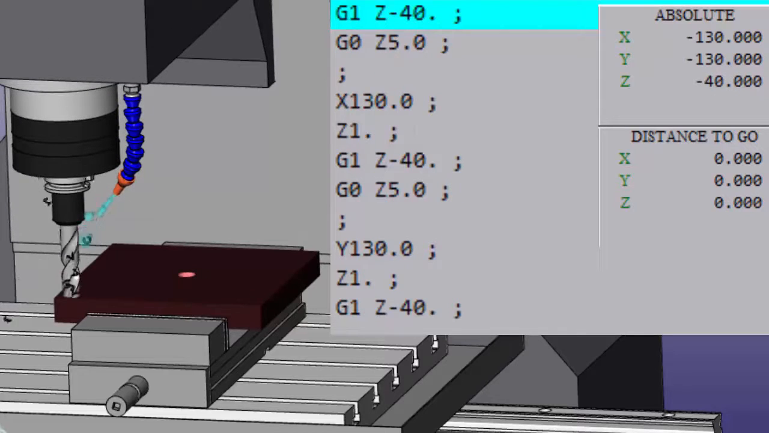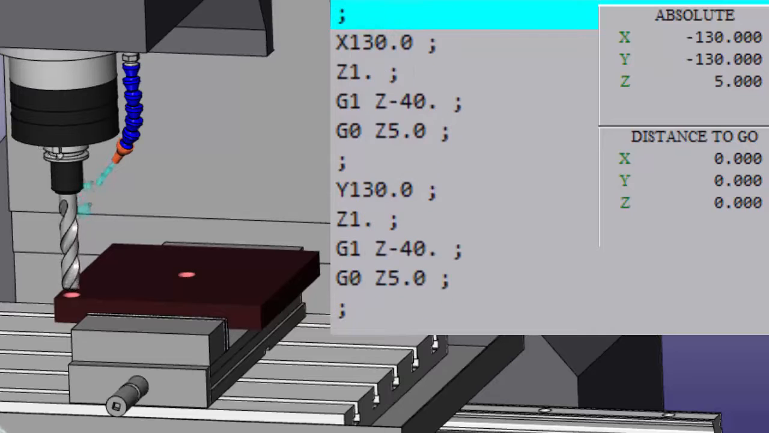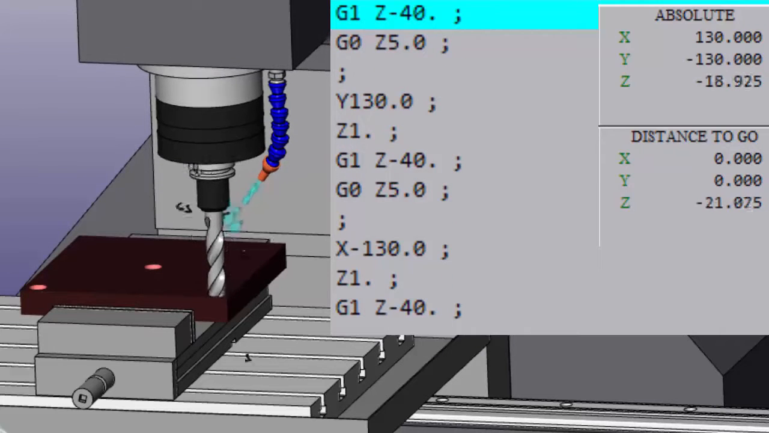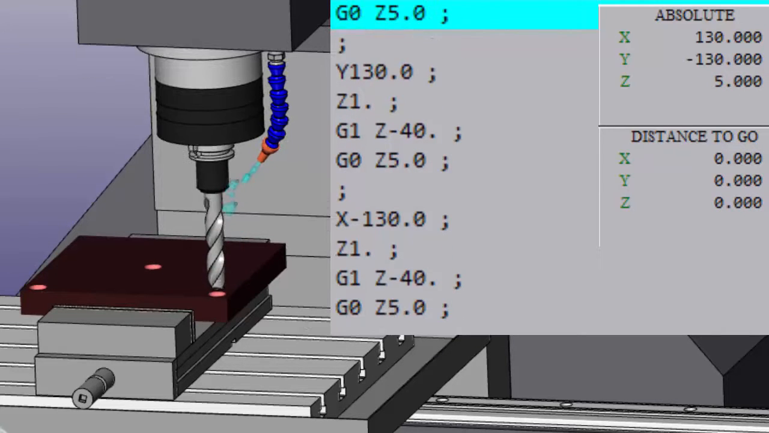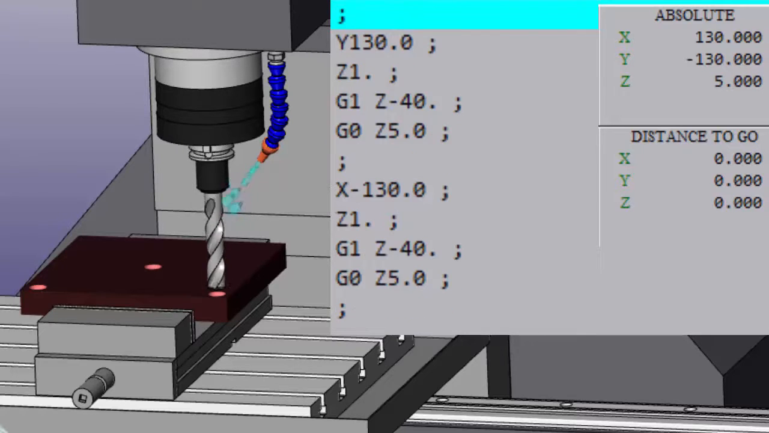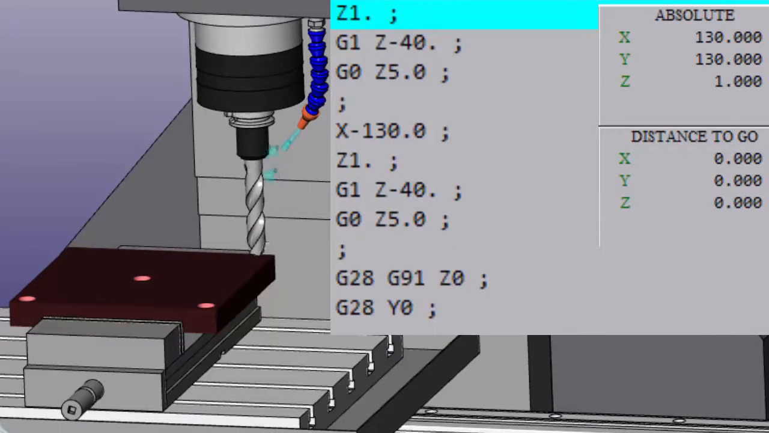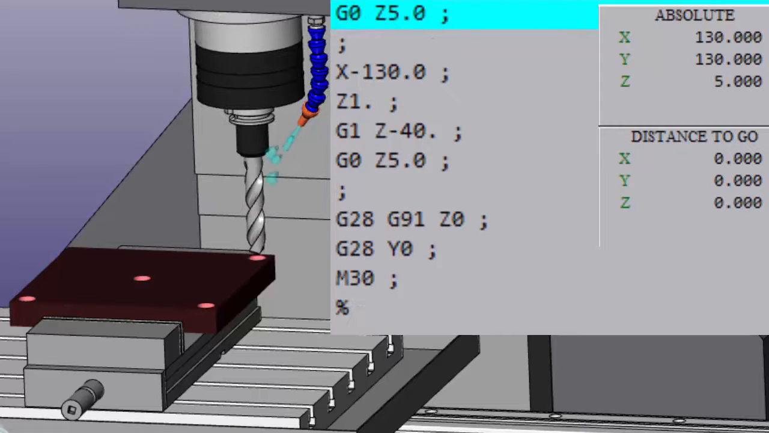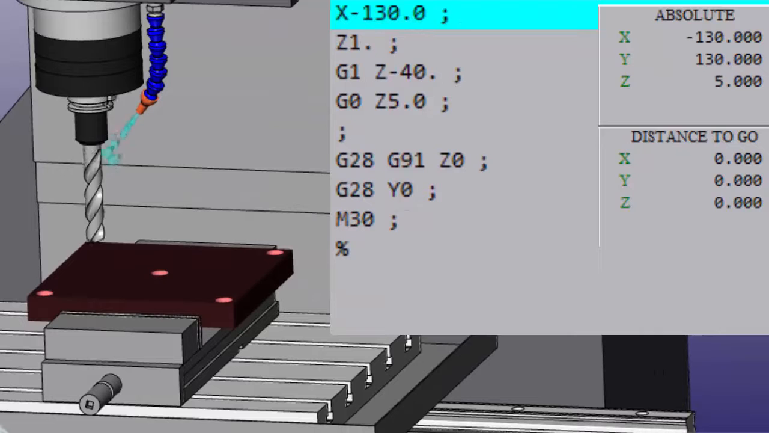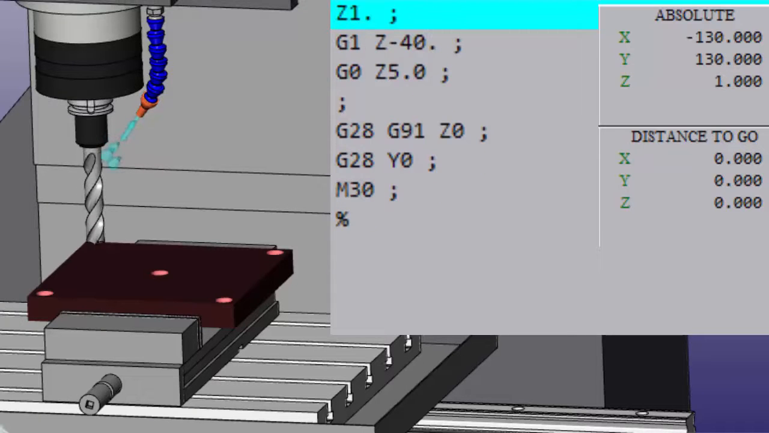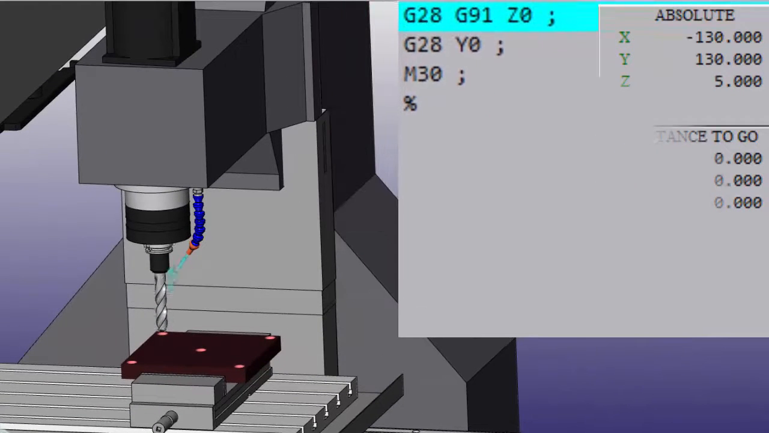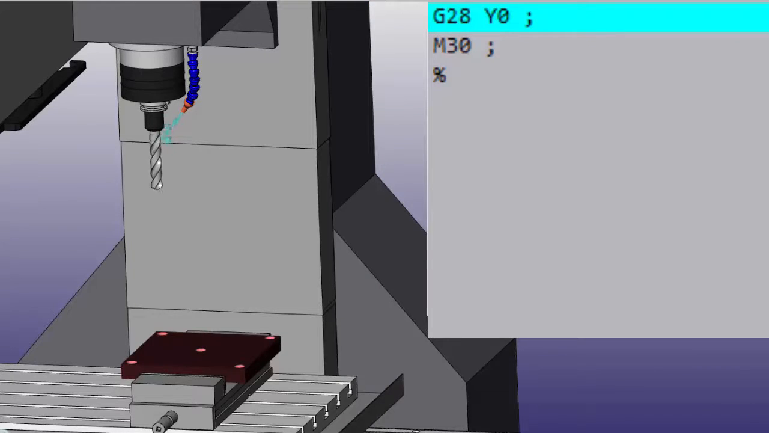Feed to -40 again. Rapid back out again. Next position. Rapid down in Z. Feed in Z. I'm not restating the feed. I don't need to because it stays in the control. Now I'm rapid to 5. I've rapid above the job. Cross to my next hole. Rapid to Z1 again. Feed down G1 to Z -40. Rapid out again to my next position, X1 -130, rapid to 1, feed through again, rapid out to 5, now tell it to go back home, and move back in Y.